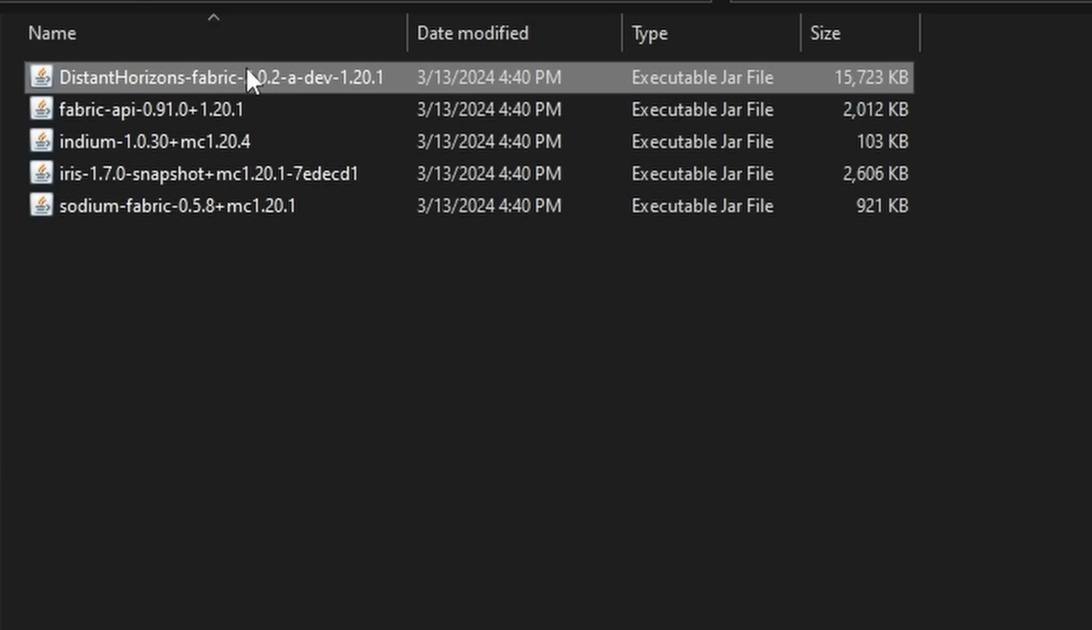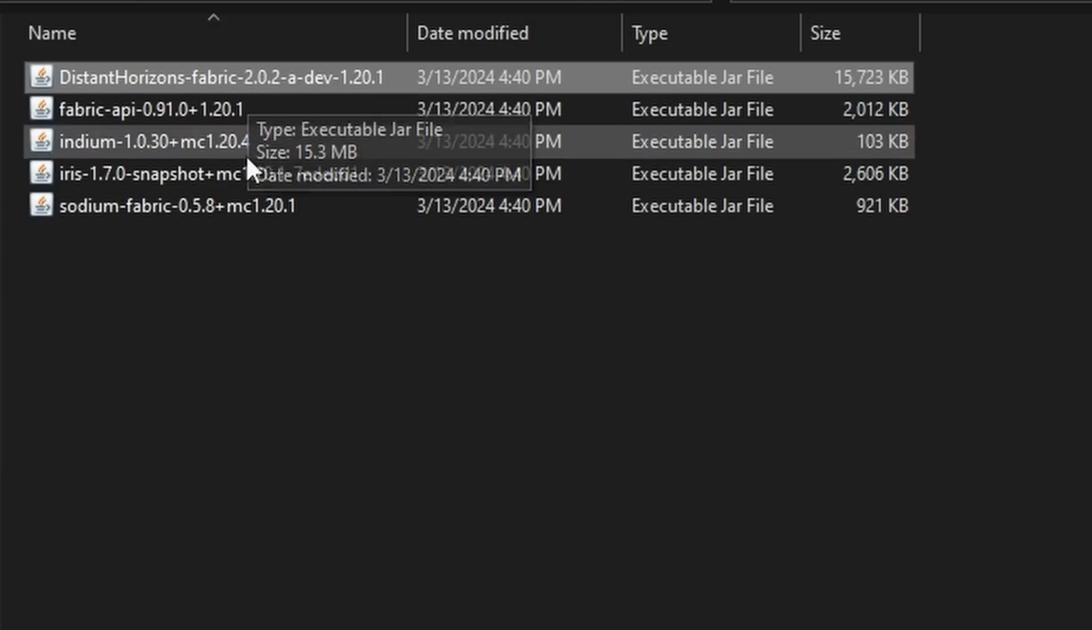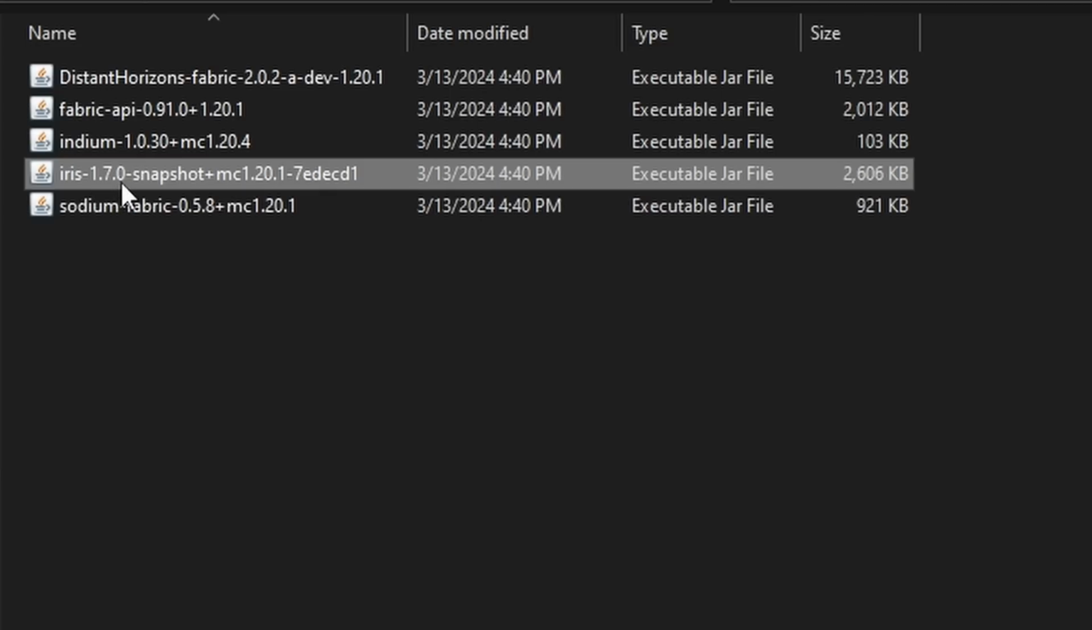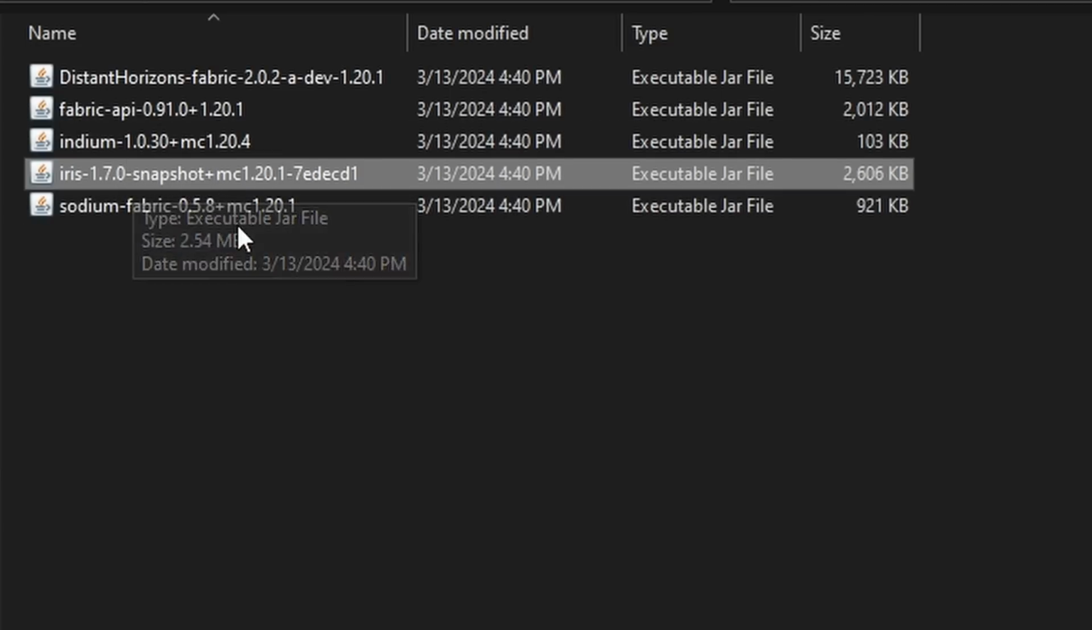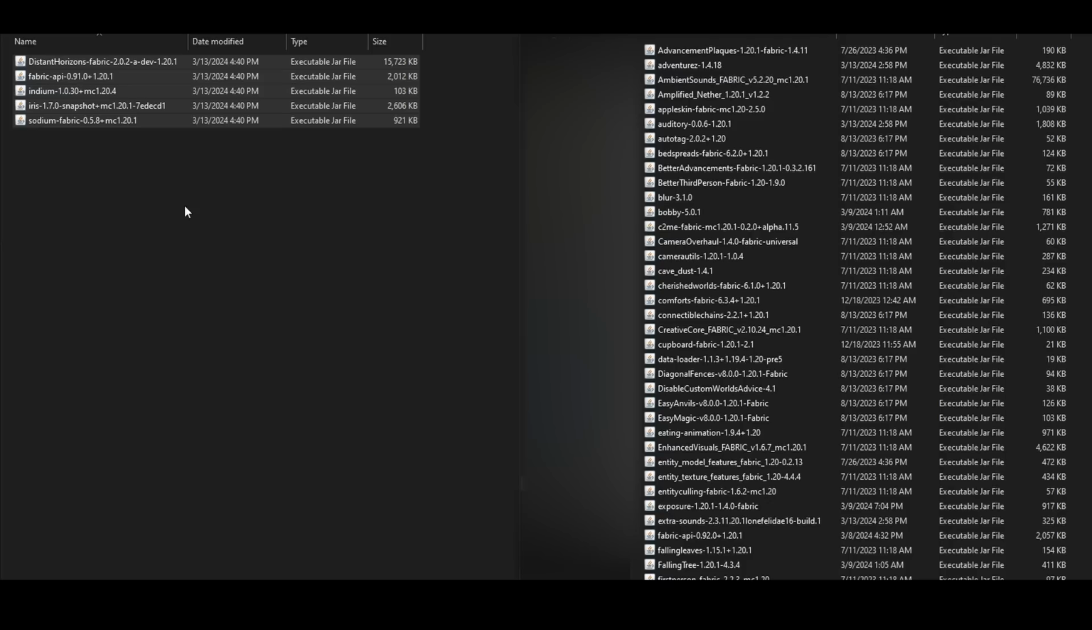You'll notice that the version number is exactly what the Discord said, 2.0.2 for Distant Horizons and 1.7.0 for Iris. These numbers are very, very important that they are correct, because if it's any other version number, it's straight up not going to work. So all we have to do is just copy all of these mods right here into the Better Adventures Plus folder.